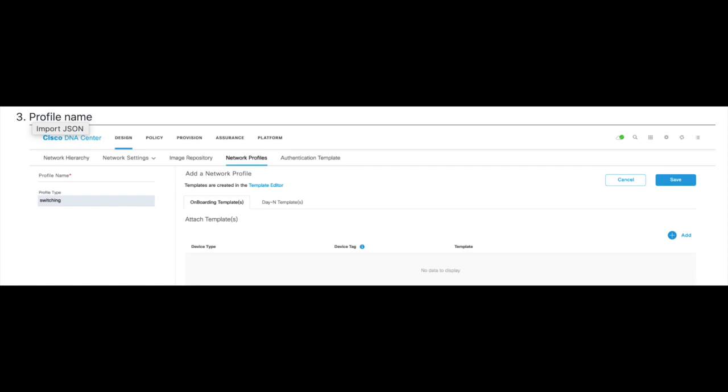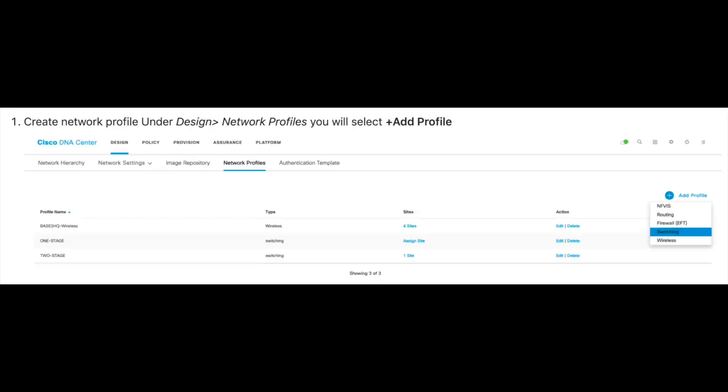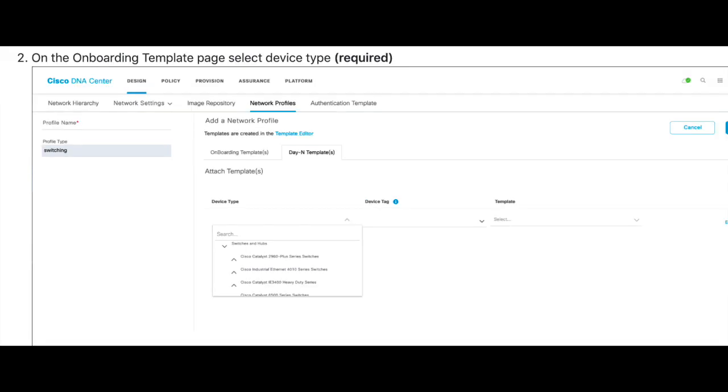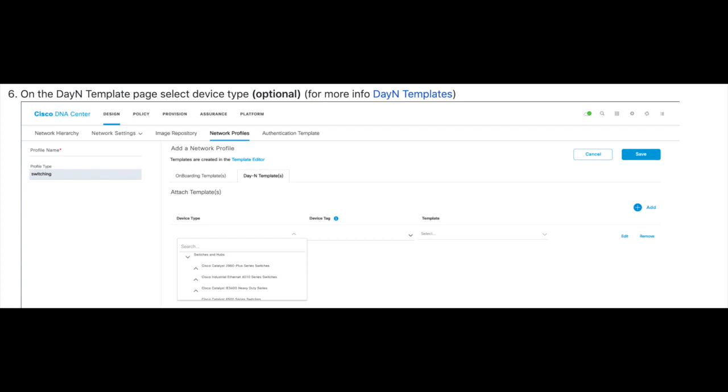On the day N template page, select device type, which is optional. But for the onboarding template, you have to select the device type, which is a required thing. But for the day N, it is optional. And then on the day N template page, select the templates to be used for day N provisioning, which is optional, and save the network profile and assign the network profile to the hierarchy.